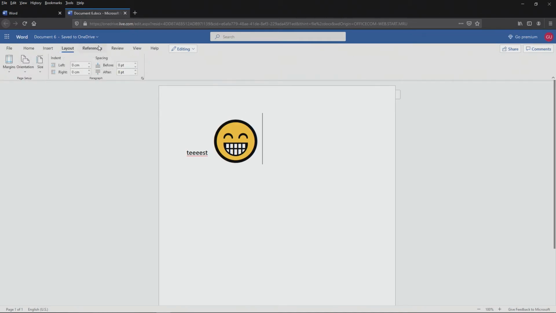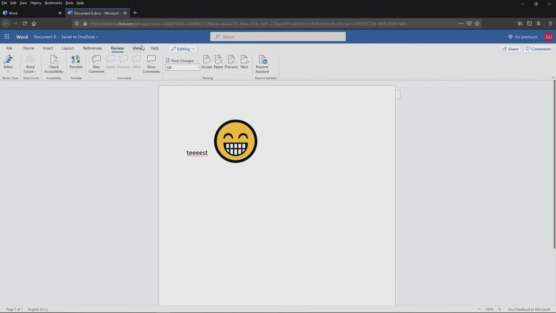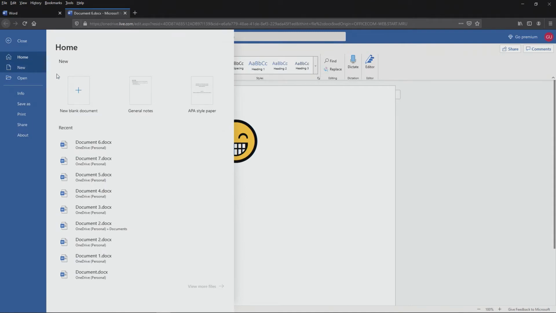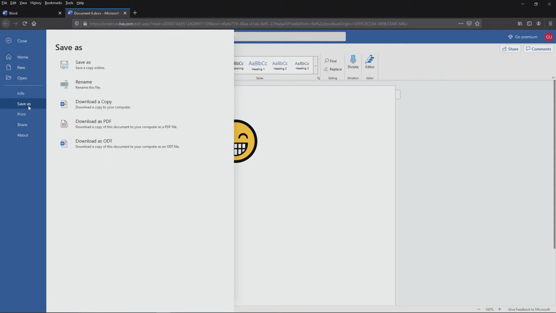You can change the layout, the references, reviews, all those nice things. When you're done editing, it's already stored in your OneDrive account. You can also print it, share it, and we're going to get into sharing documents online in a different video. You can print it and you can save it. You can save a copy online. You can rename it, if you want to have a different name.